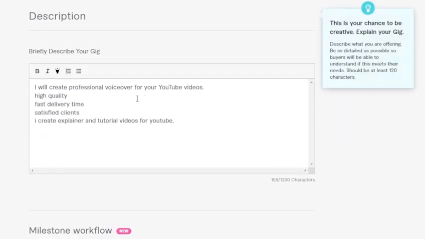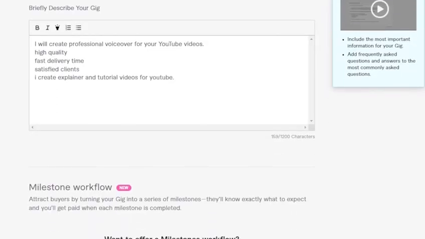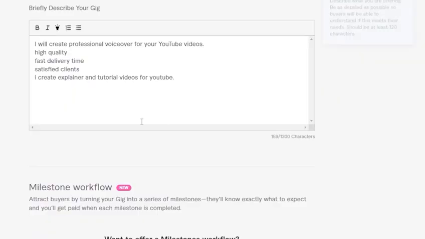Include keywords naturally throughout your description to improve visibility. You can also add a call to action like "order now to get started" to encourage buyers to take action. Finally, double-check your spelling and grammar, as a professional description builds trust and increases your chances of getting orders.